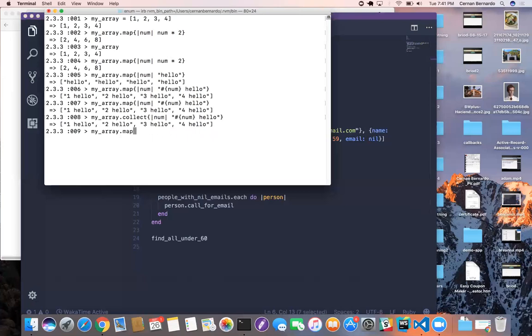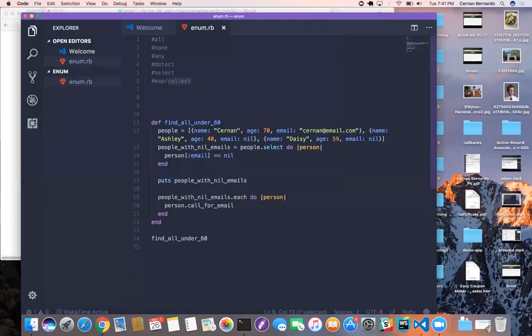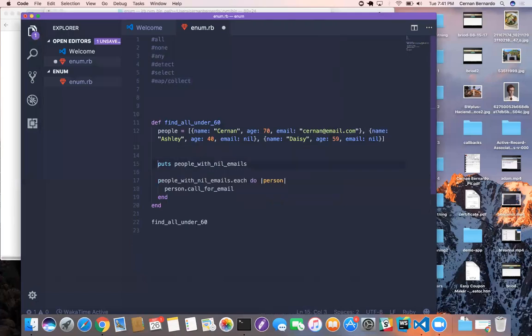Collect would do the same thing. So if we go back to our people example, let's get rid of this, and we have our people array. Let's say that I just wanted an array of each person's name. That's all I wanted, right? So how would I write the collect here?